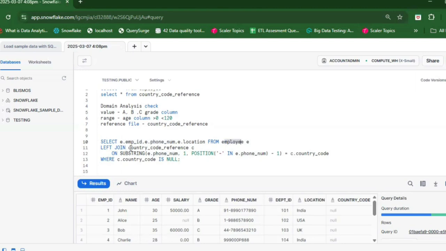I'm joining with country code reference using a left join. The substring will extract the country code from the phone number column. How is it doing that? It extracts the characters starting at position 1 up to the position before the hyphen. Here the position function returns the numeric position of the hyphen in the phone number. Then the extracted substring is matched with the country code column in the country code reference table. So it fetches all the matching data.